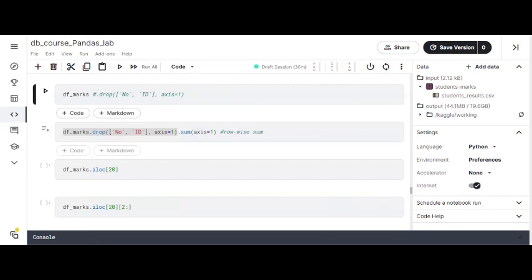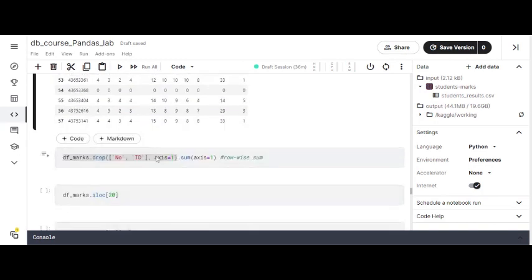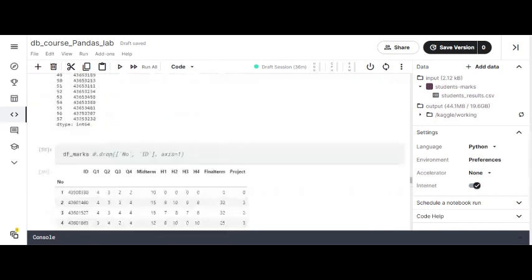If I say df marks, I use this, so there is id and number. Number is actually the index, so it cannot be dropped. It can only drop the id, because number is on this side, so the index can never be dropped, only these columns can be dropped. This command was from before, when I did not read the number. Now number is my index, so we will remove the number.